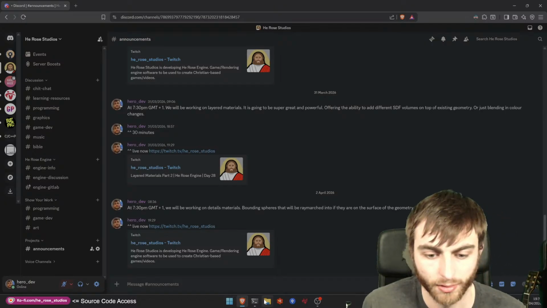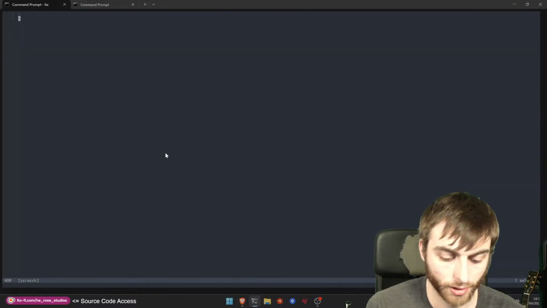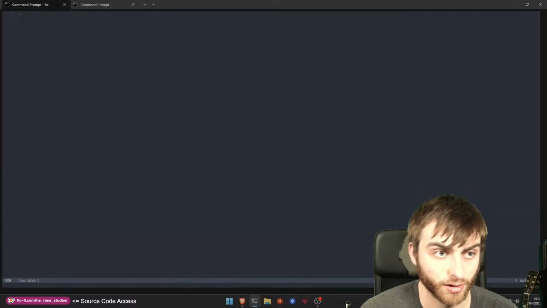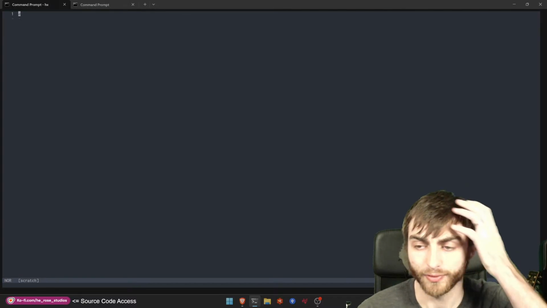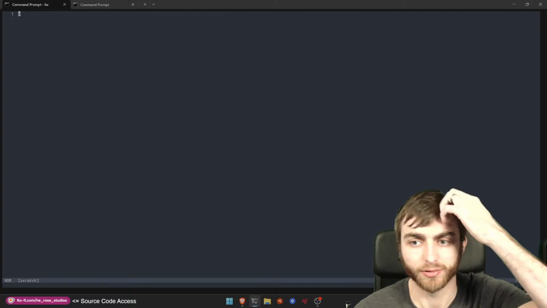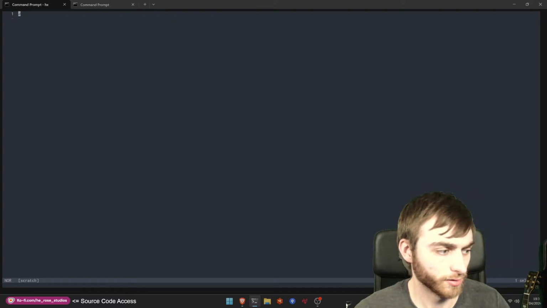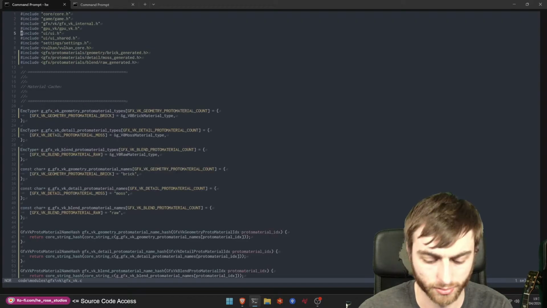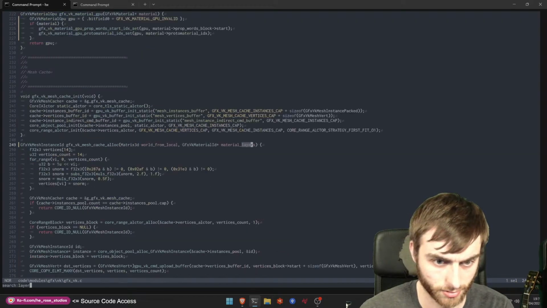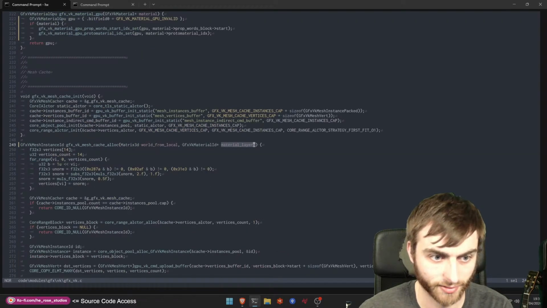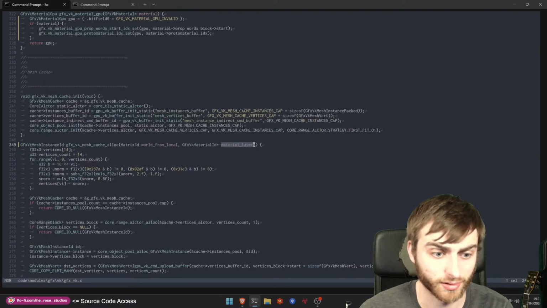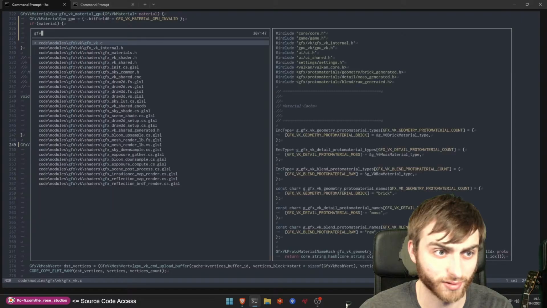So, last stream, it was refactoring the code such that we could do layered materials. And so we've written CPU side all of the material layer stuff, basically. So you can basically... where is it? Graphics.